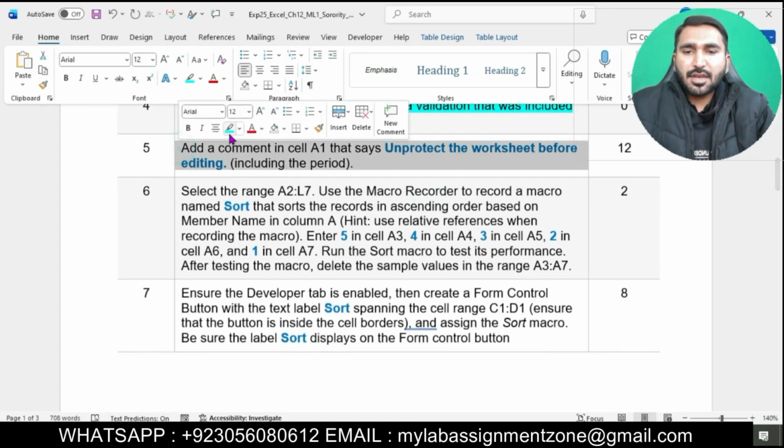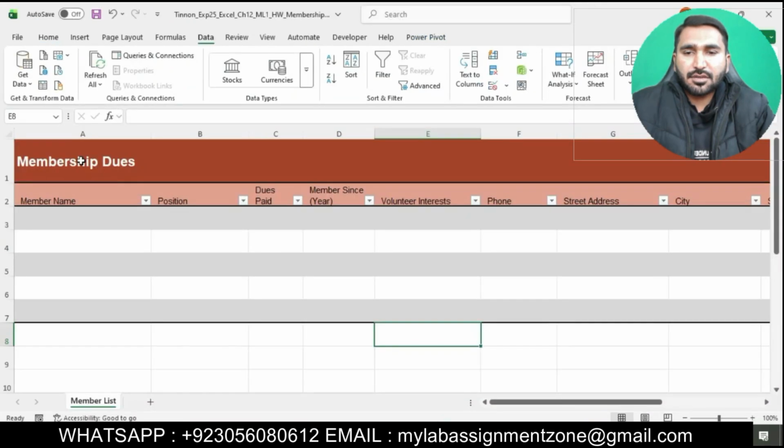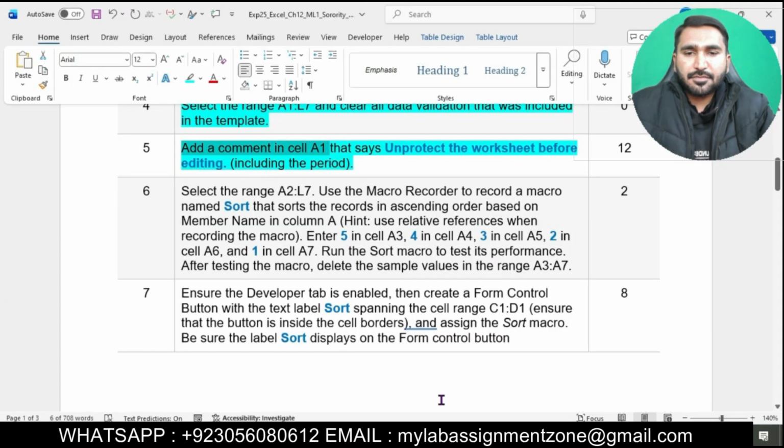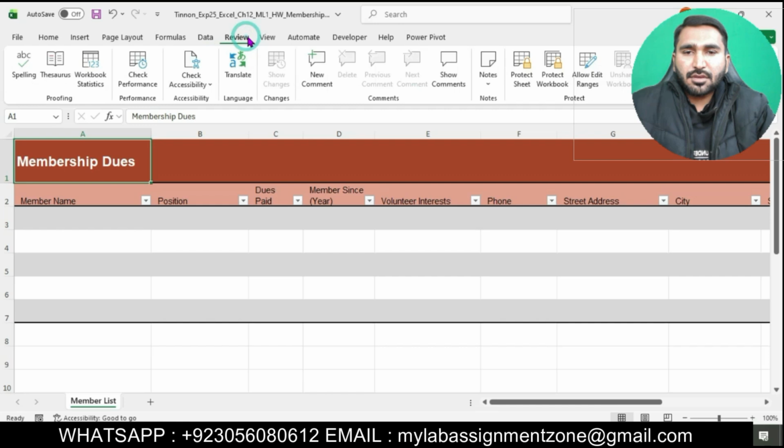Moving on, next question of this assignment is question number 5: add a comment in cell A1 that says unprotect the worksheet before editing. Simply click on cell A1, go to the Review tab, and in the Comments group, click on the New Comment button.